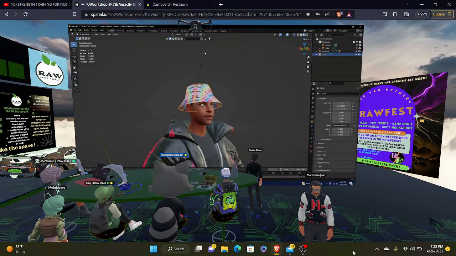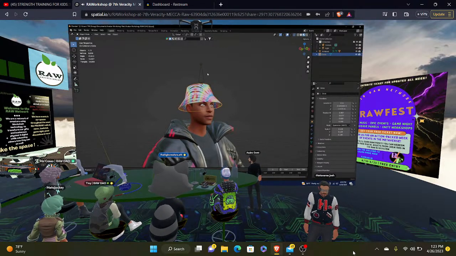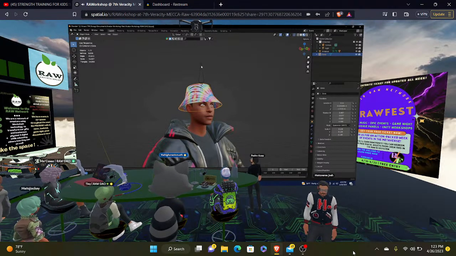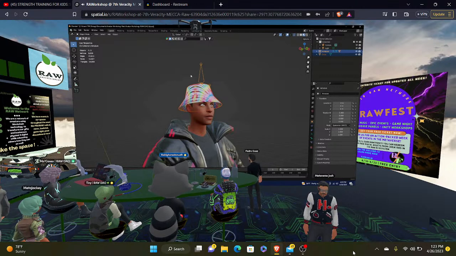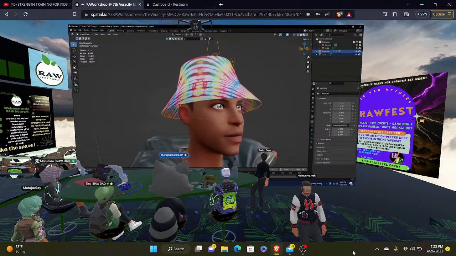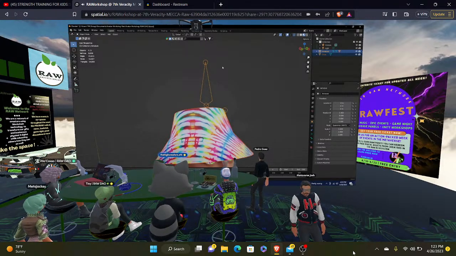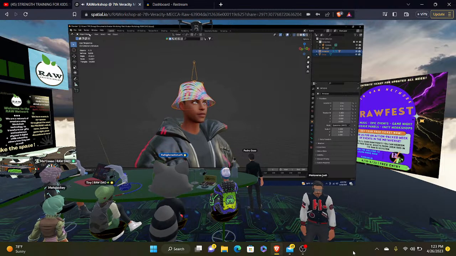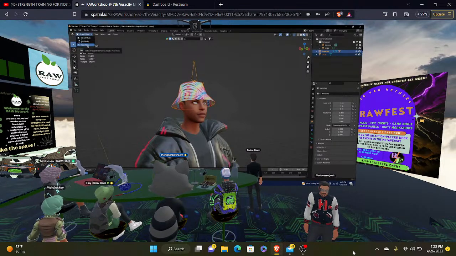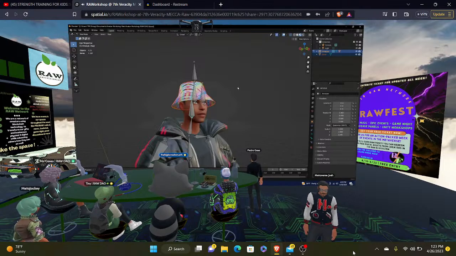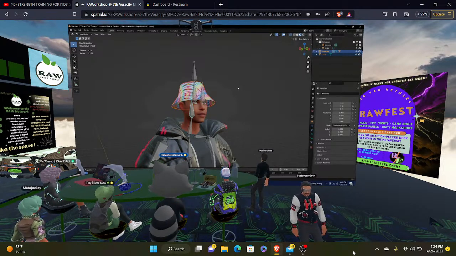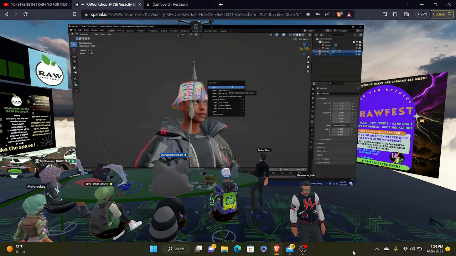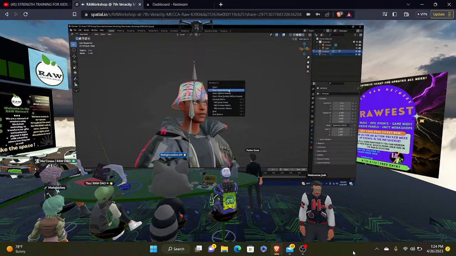We're gonna select our bucket hat. Holding down Shift, you're gonna click on the armature and you'll see that the armature now becomes the active object, and you can see that by the orange color in the outline. So we're gonna go back into pose mode with both of those selected, and making sure that the head bone is the one that is selected, we're gonna click Control P, and this will open up the Parent To window.